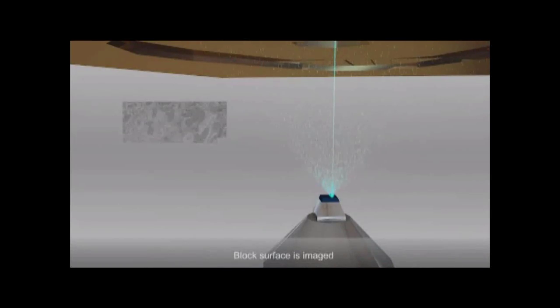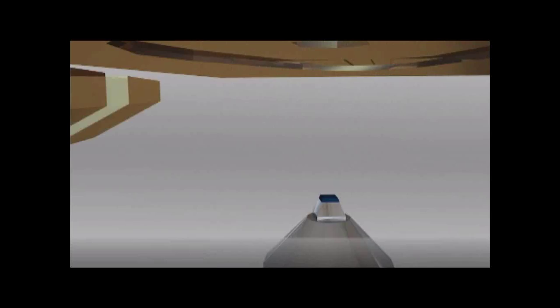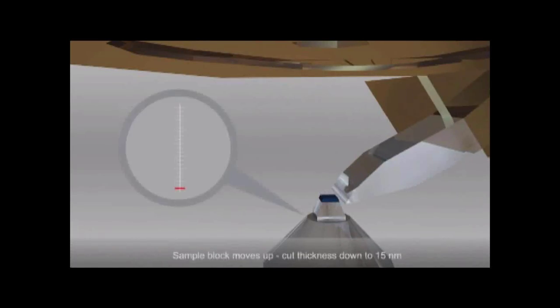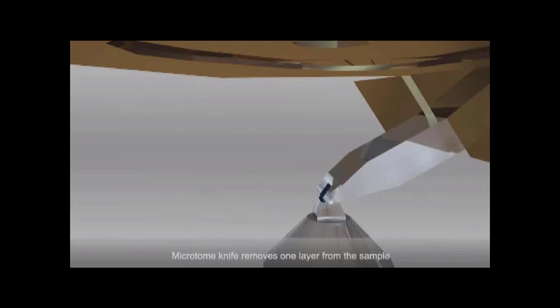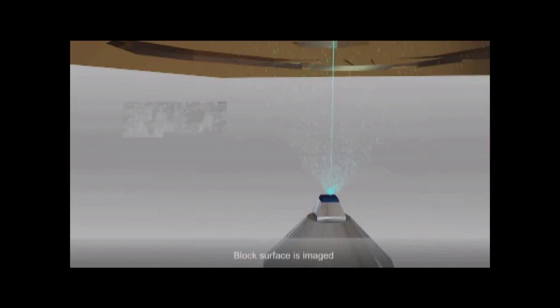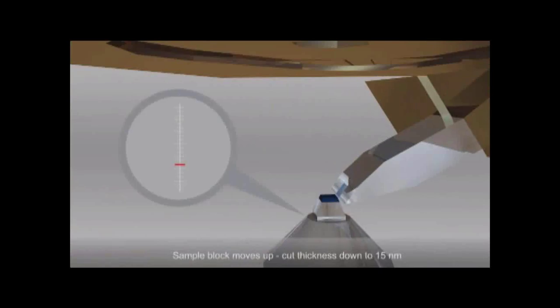We're going to raster the beam over the surface of the sample. So the imaging modality is a little bit different. We're no longer taking a projected image. We're going to collect an image by rastering the beam point by point across our sample and collecting a backscattered electron image. Once we've collected the image, we bring the knife back over to the sample, shave off, in this example, 15 nanometers, and collect another image. This whole process is completely automated and really expands the capabilities and the volumes of tissue that you can image.